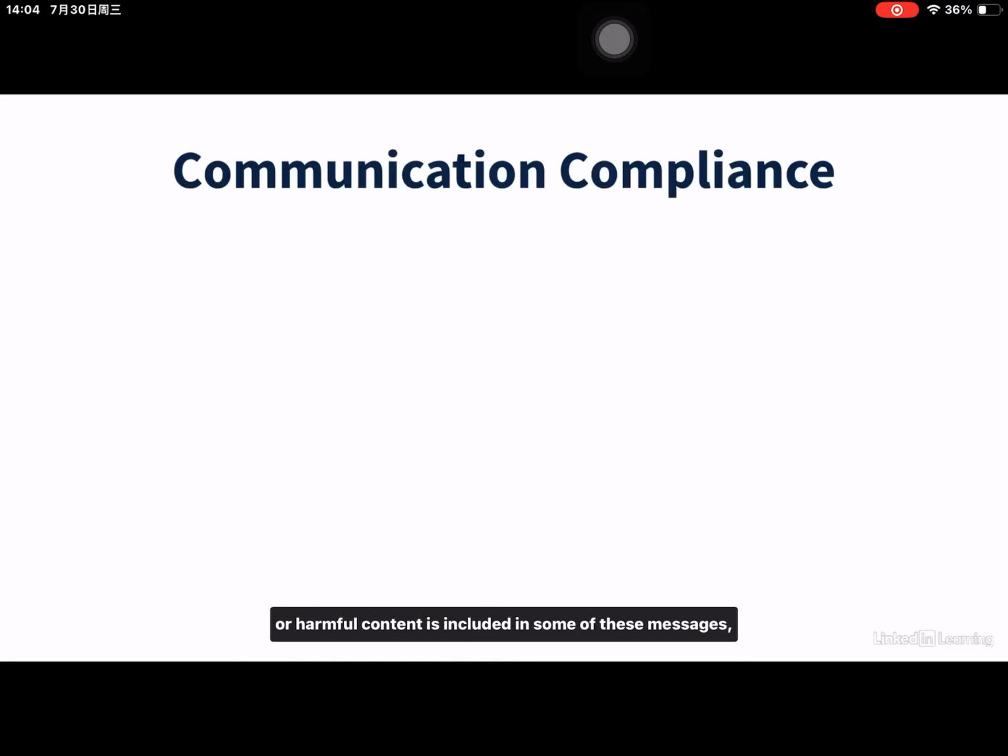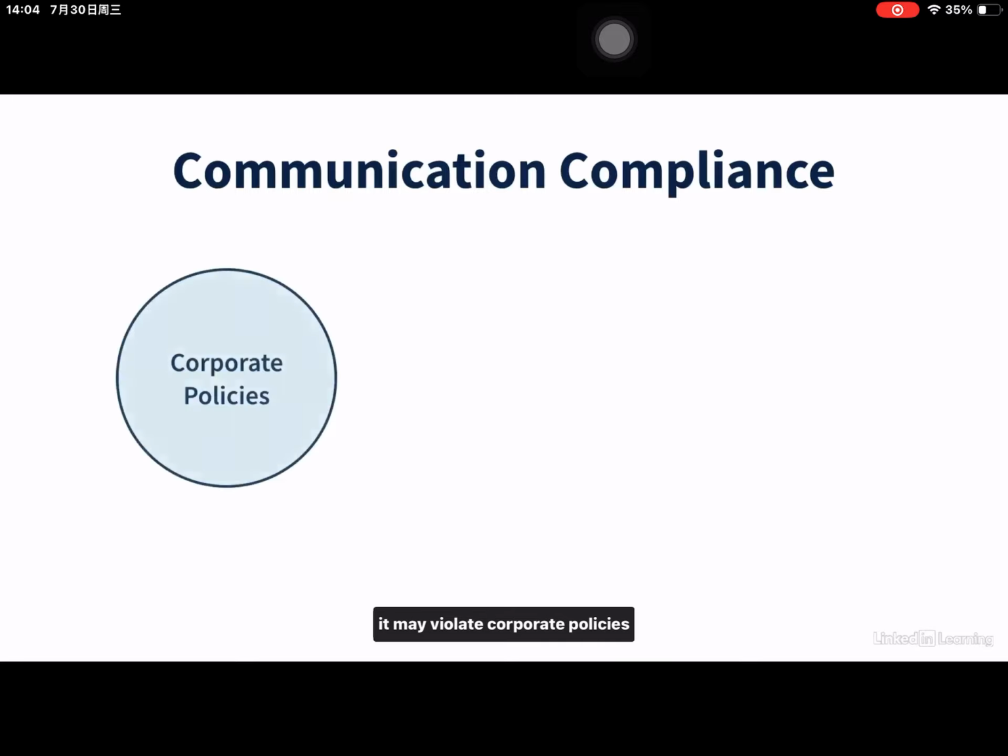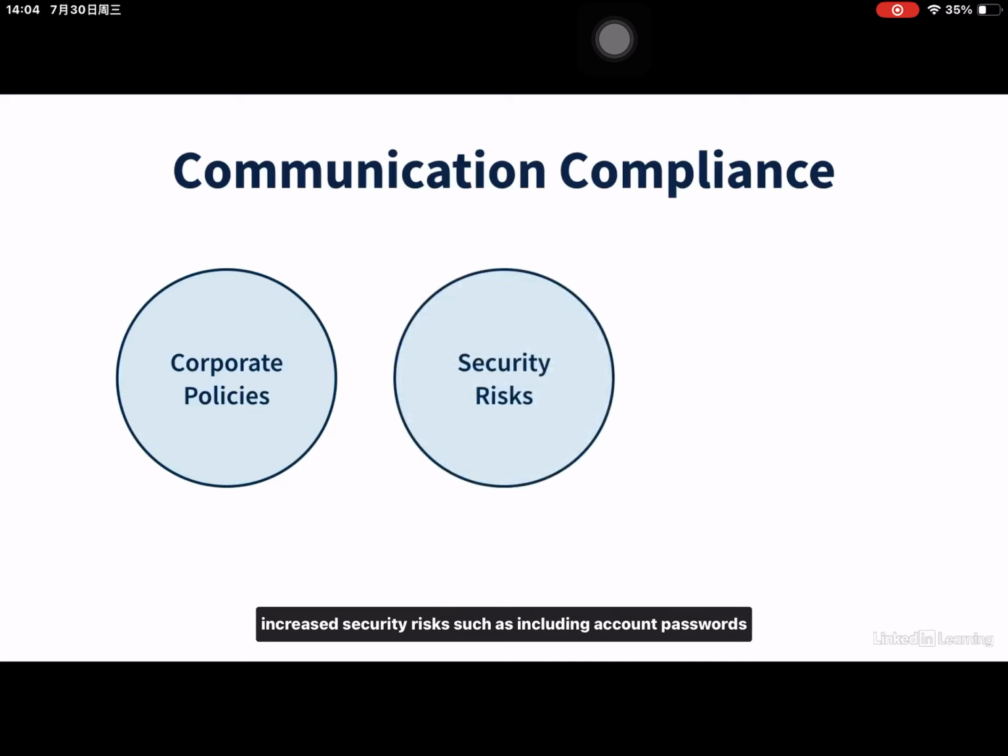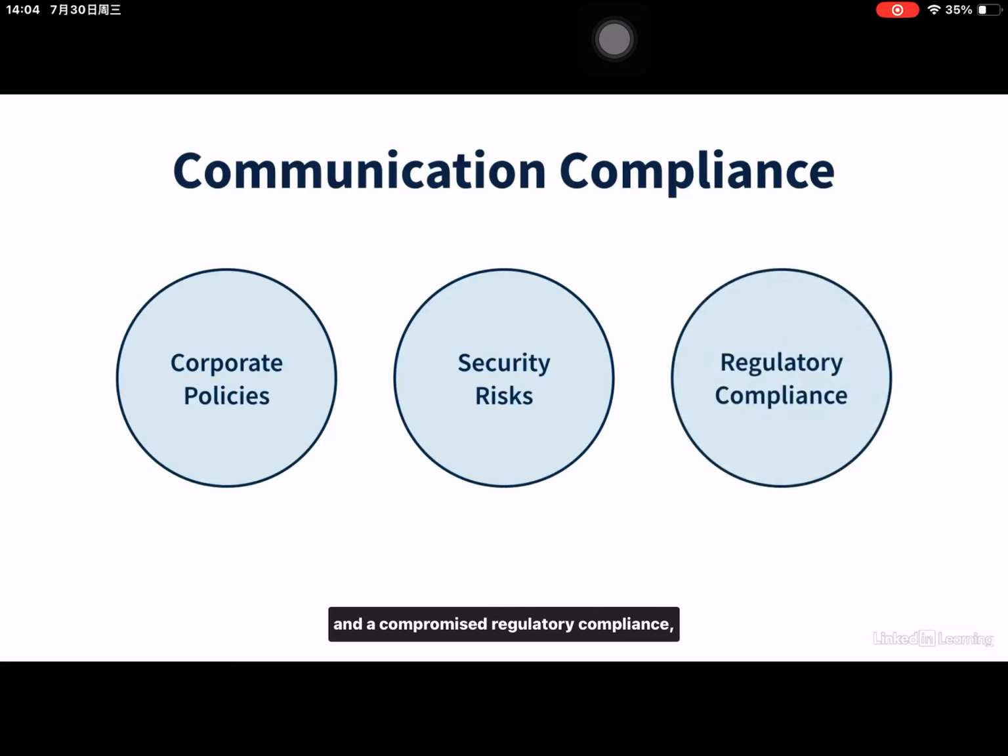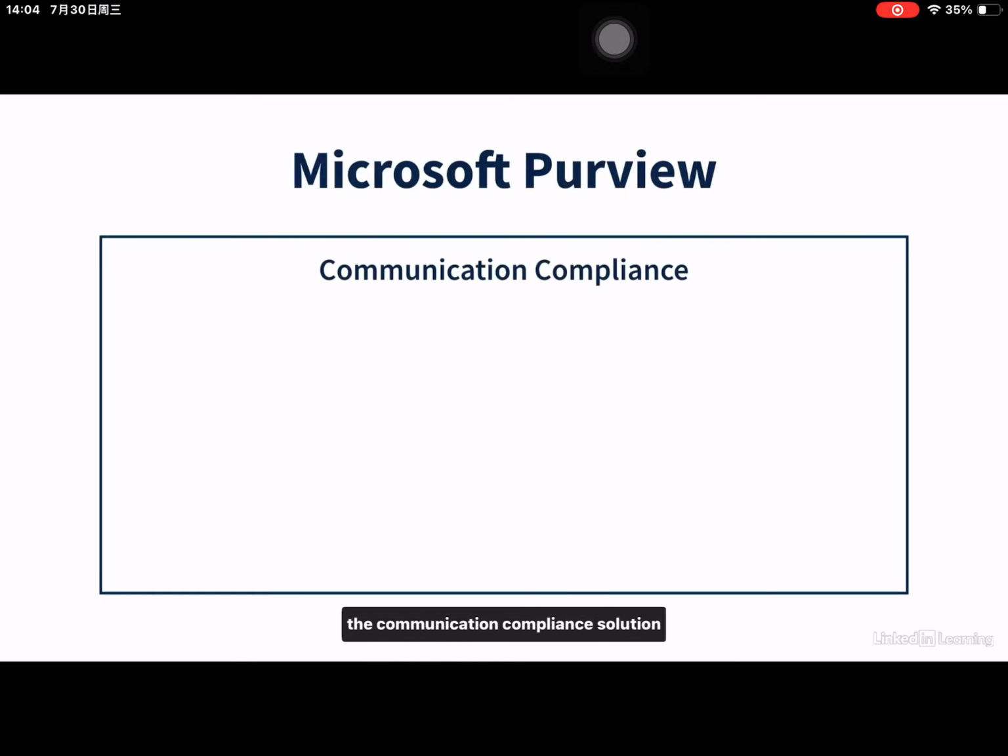If confidential information or harmful content is included in some of these messages, it may violate corporate policies such as attaching inappropriate images in a Teams chat, increase security risks such as including account passwords or credit card numbers in emails, and compromise regulatory compliance, such as facilitating insider trading by disclosing the company's financial information before it's made public. Microsoft Purview provides the communication compliance solution to address these concerns.